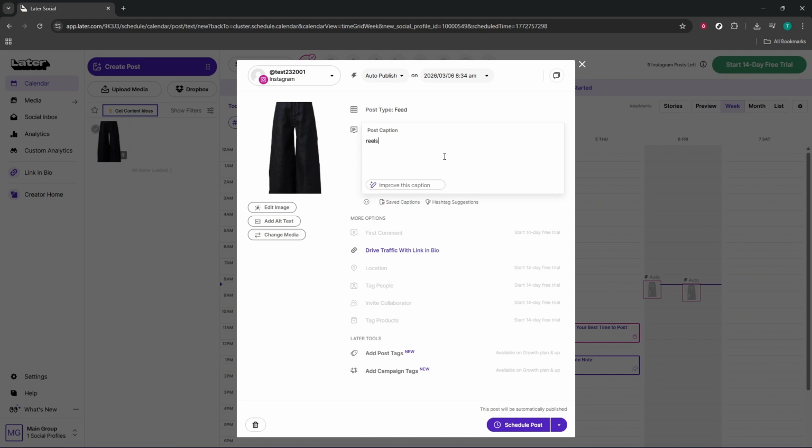Add a caption that hooks viewers in the first sentence. A short, punchy opener can increase watch time and engagement. Include a clear call to action, something like inviting comments or telling viewers what to do next, so your reel doesn't just get views, it gets interaction. Keep your tone consistent with your brand and make every word count.